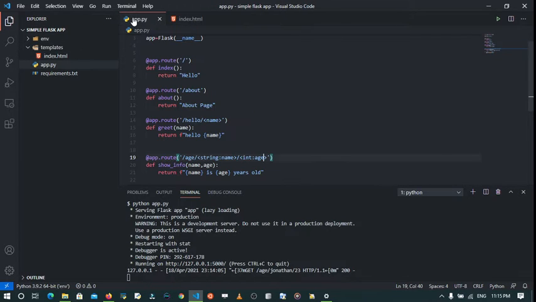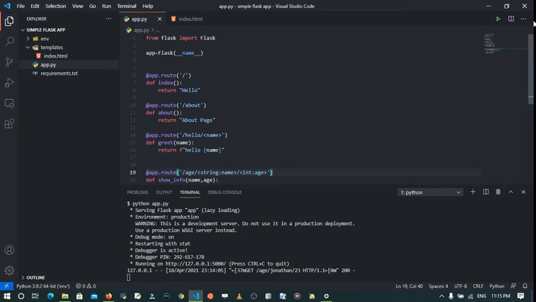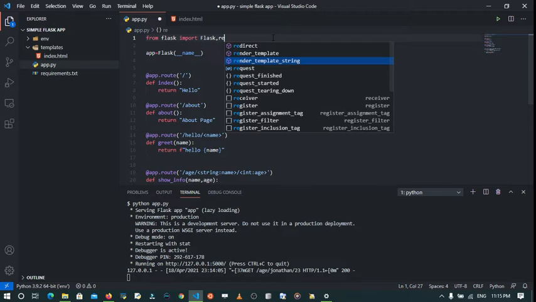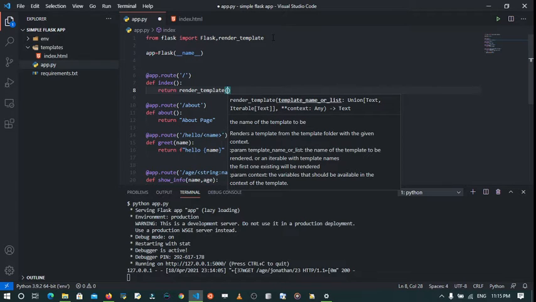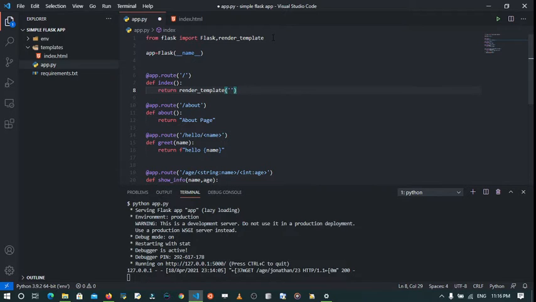Now, if I want to render this, Flask comes with a special function called render_template that enables you to render an HTML template. So I'm going to say from flask import Flask, render_template. In my view function, instead of returning a string, I can say return render_template. Render_template always takes in the name of the HTML file we would like to render. So in this case, we want to render index.html.